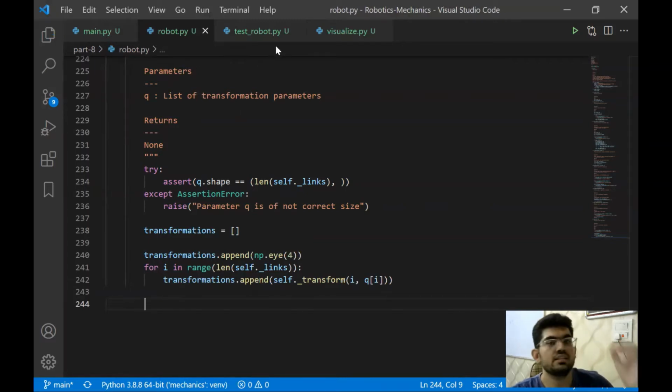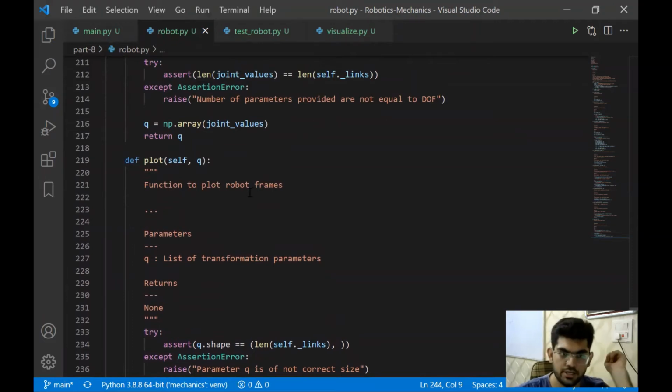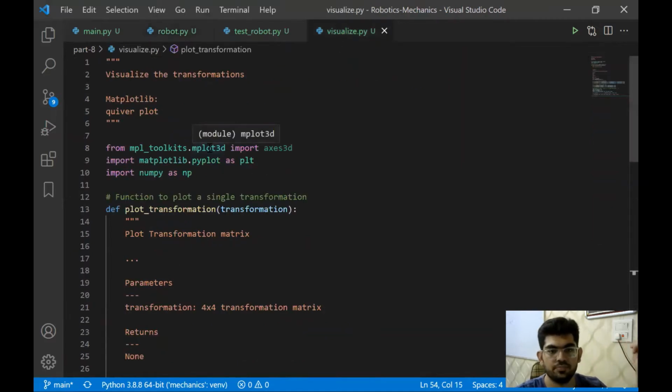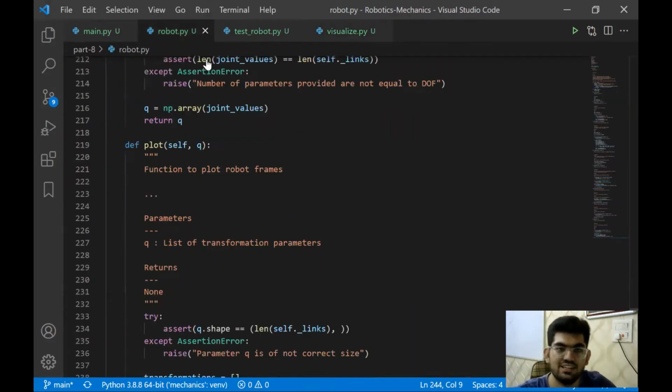Okay, now for the visualization function, there are two ways that it can be done. Either we can put it as a private function inside robot, or we can write a separate function for it in the visualize file, which looks like a better way, although both ways are quite similar.